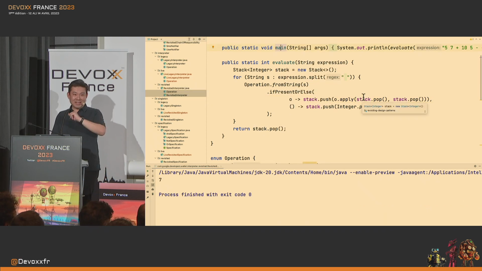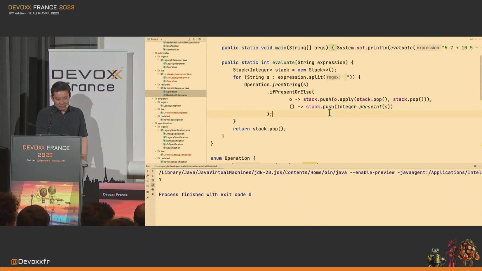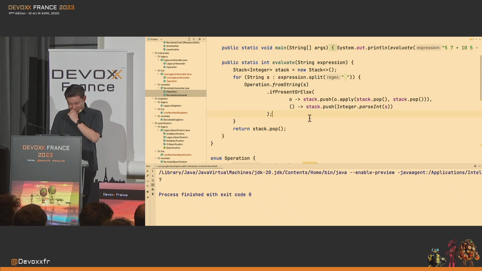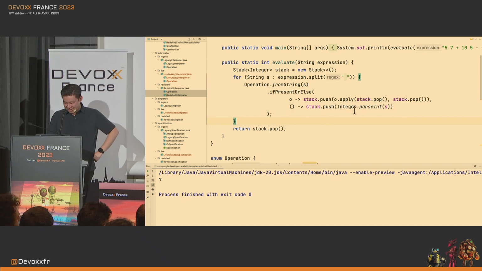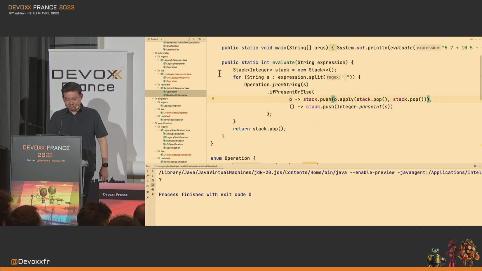Okay, I'm not lying. I'm just very bad at doing live implementations, apparently. Okay, now I know. Oh, stack.push. Yeah, I missed this one.